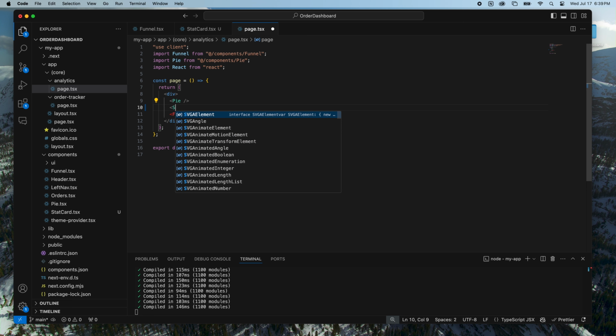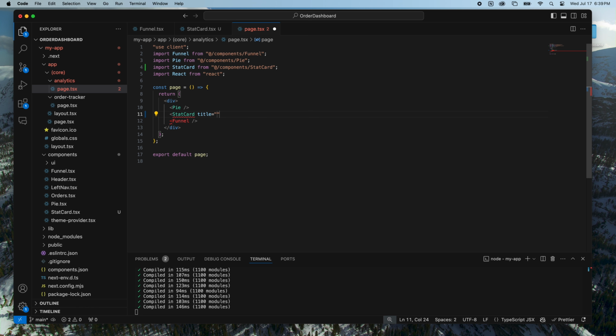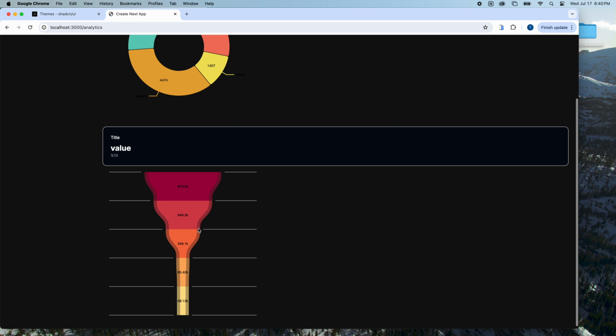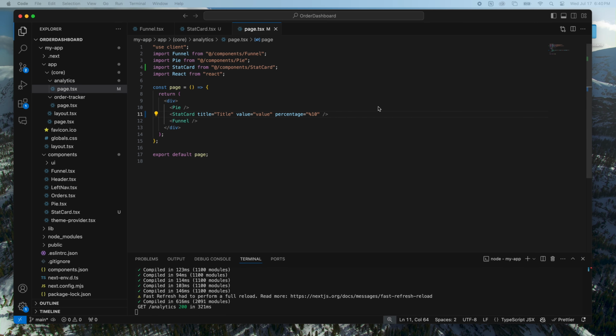And let's just display this right below the pie. So it'll be stat card. There it is. And then title. We can just call this of title will just be title. Then we need a value. And then a percentage. And we just say 10% for now. And let's see how that looked. So cool, we see our stat card showing up. It'll look different once we position everything on the page. So we can also see it works in light mode.